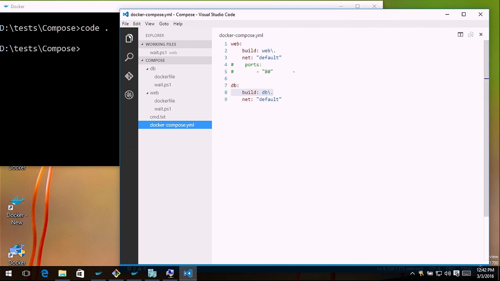I've got a Compose file. It says there's a web tier and a database tier. It says to build the web tier, build the web directory. To build the database tier, build the database directory. And then I've got some default networking stuff in there. So let's go take a look at what the web tier is.